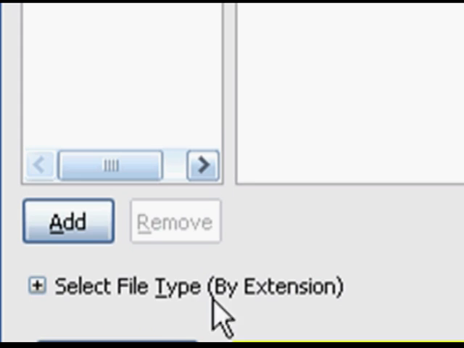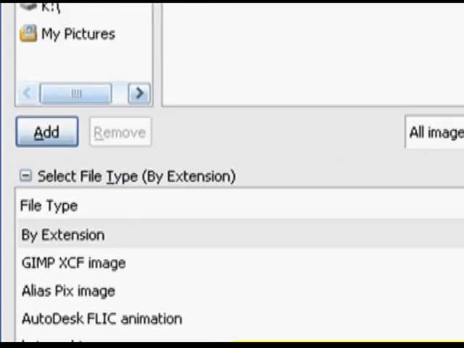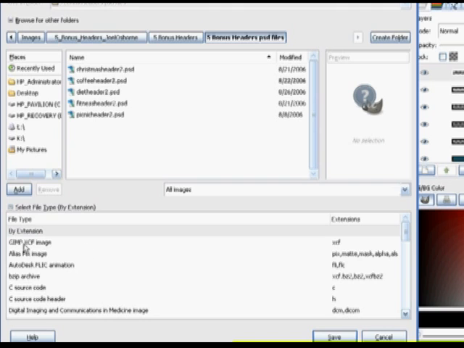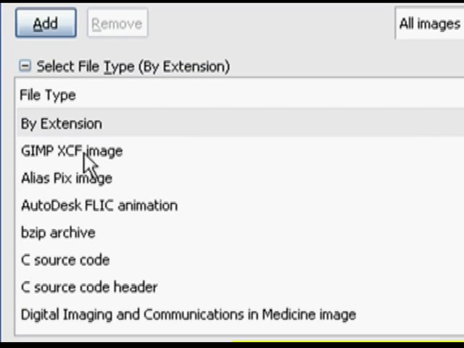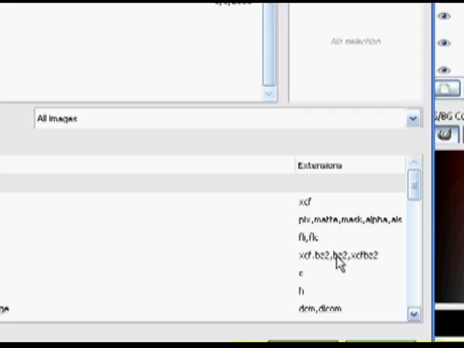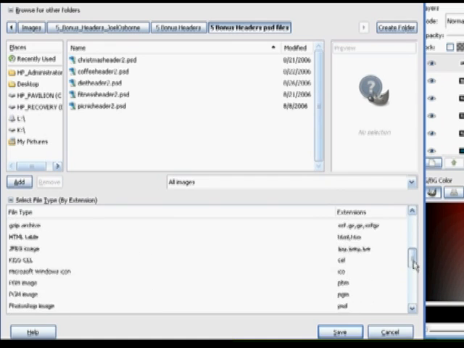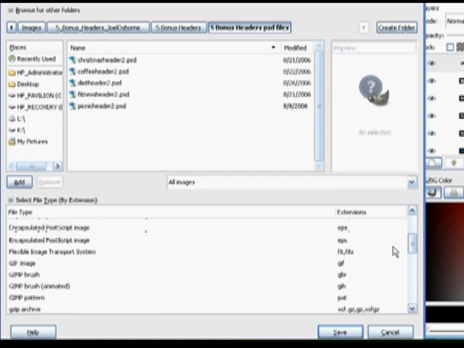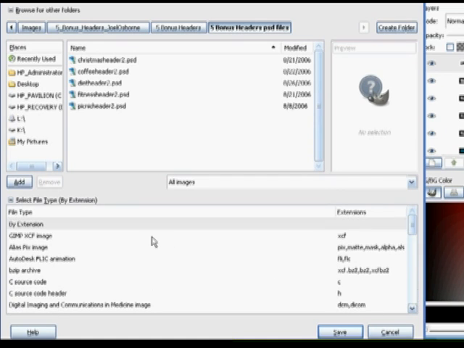But you come down here to select the file type by extension and hit the plus sign, and you get a bunch of options here. And this is that XCF image that I was talking about. This way, if you're creating a GIMP image with layers, then you can save it just as you would as a PSD. It's really the same thing, only this is the GIMP version. And you've got several options here to choose from, and just go to town. And if one doesn't work for you, well, come on back and change it to another extension that will.